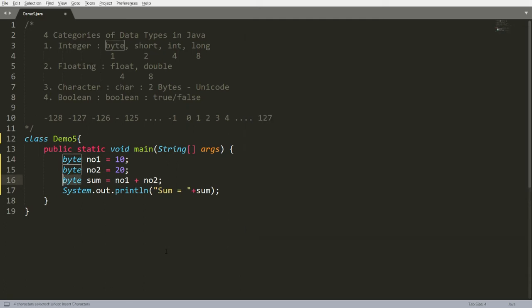And the second way, suppose you think, sir, I want to keep it byte only. Then you need to cast into byte. In short, number 1 plus number 2 is an integer, and this data type is byte. So you cannot store an integer into a byte directly. You need to cast into byte. Why? Because the capacity of the integer is larger than the byte. So higher capacity cannot be inserted into lower capacity without type conversion. So I have to write byte over here.